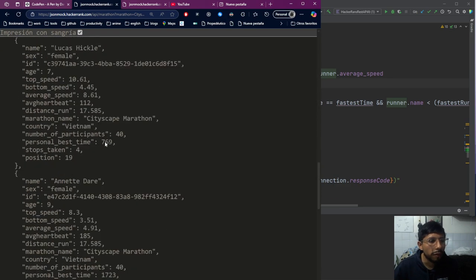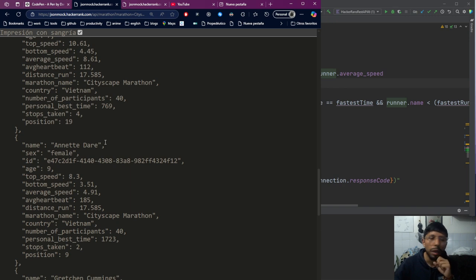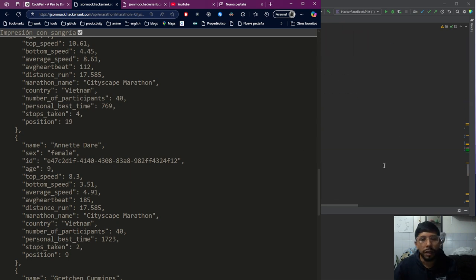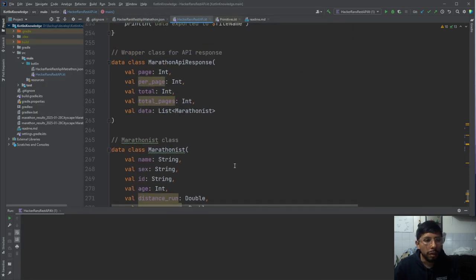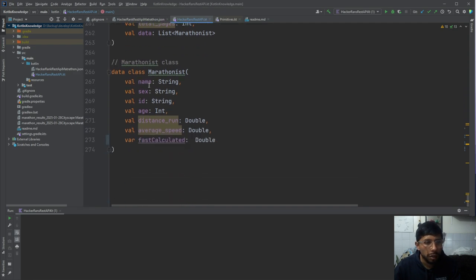To handle data from JSON as a backend developer, usually in Java and in Kotlin, in the same way we create classes. What is a class? It's like a blueprint where we create objects to save our data. So let's check it out in our code. Okay, we create a Marathonist class. In this case, I'm saving just name, sex, ID, age, distance run, average speed, and fast calculate. This is a new attribute for set time.